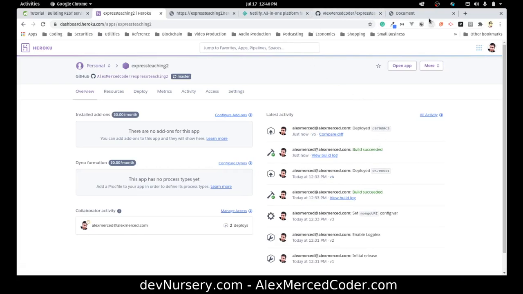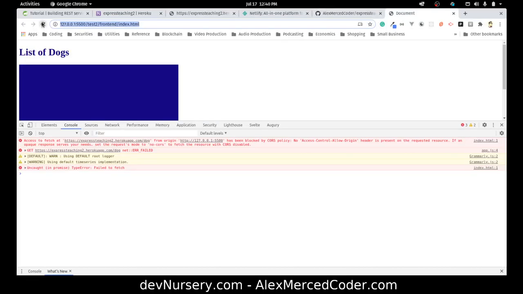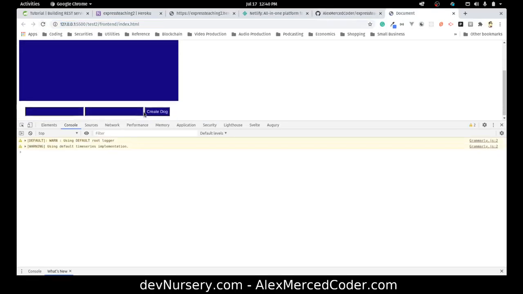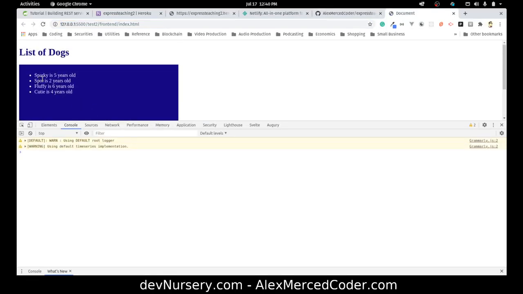Okay, so now I should go back to this, and I should be able to pull from the API now. Okay, and there it goes. See, it successfully pulled from the API because now it has permission to pull from there. Okay, so yay. Now we're going to tighten up that security, but first we're going to deploy this.